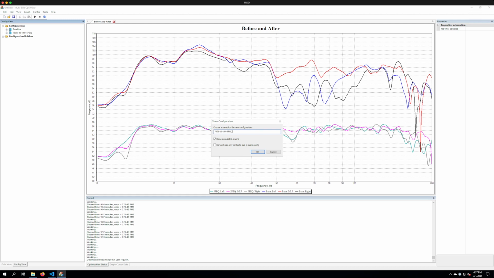All right, so that's why I'm going to call this 75 dB, which is my target. That's my optimization range, and then we're just going to say, hey, this is going to be 8 PEQ filters. We're going to go ahead and clone any associated graphs. So let's say okay. You can see I've now got a config that's called 8 PEQ filters, right?